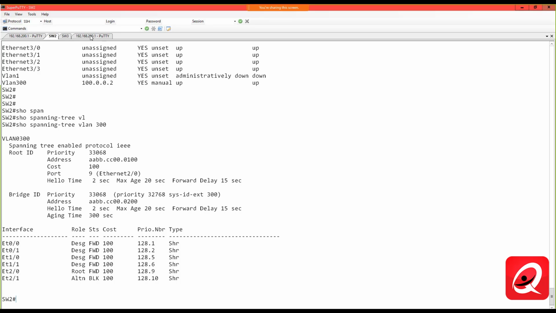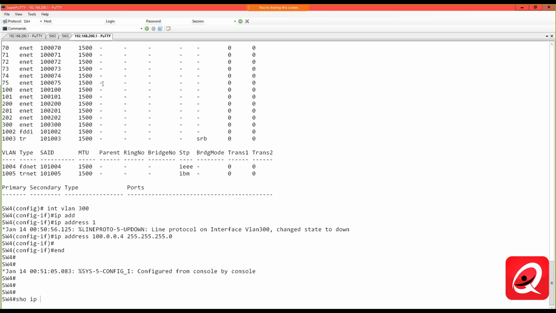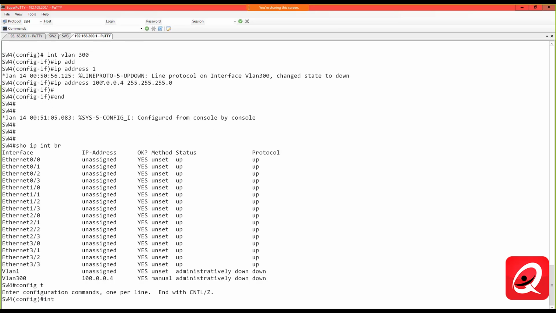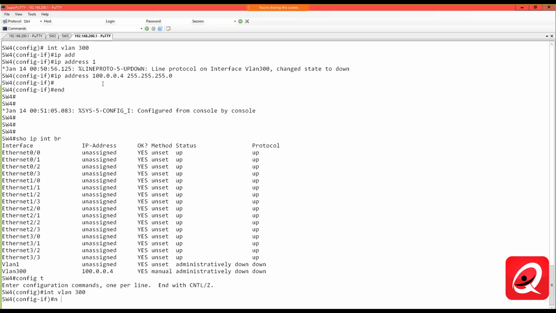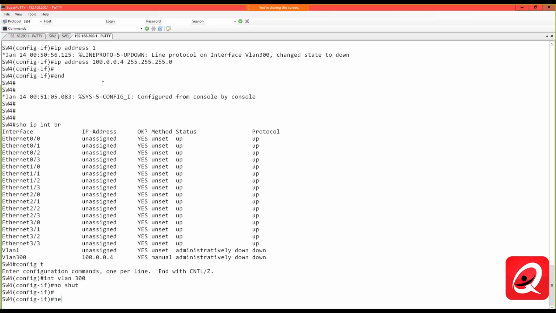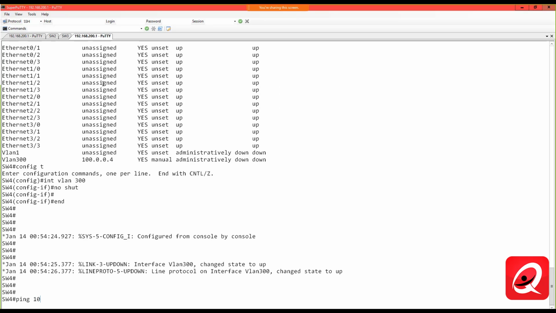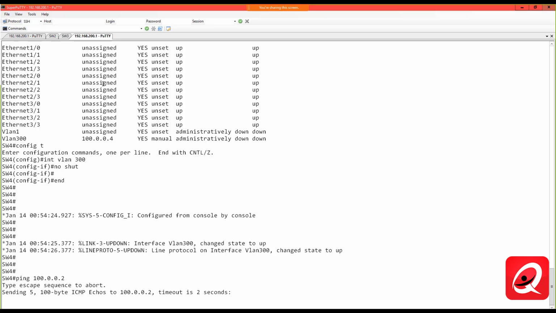Let me go into switch number 4. Show IP interface brief. No, that would be a problem, wouldn't it? Interface VLAN 300. No shut. Forgot to do that. All right. So I should be able to ping 100.0.0.2 in this case. Now spanning tree might still be doing its thing, but eventually that will come up, and it would definitely work in this case.